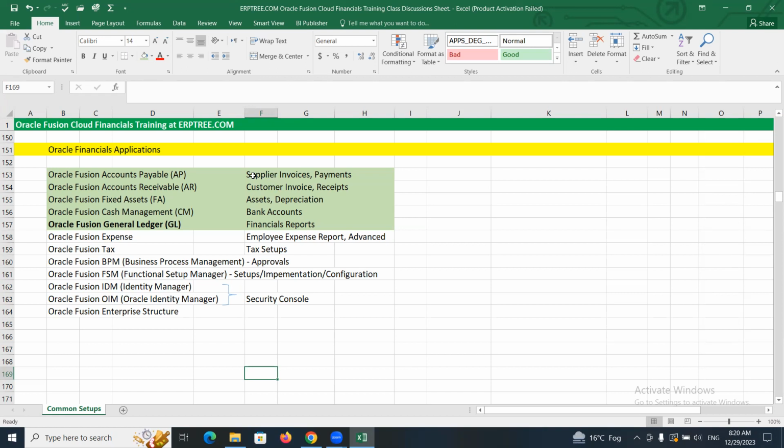Take a simple example, supplier invoice. When you get an invoice from a supplier, we have to approve that invoice internally, then someone else can pick that invoice to process the payment. So by using BPM, Business Process Management, we can set up approvals.